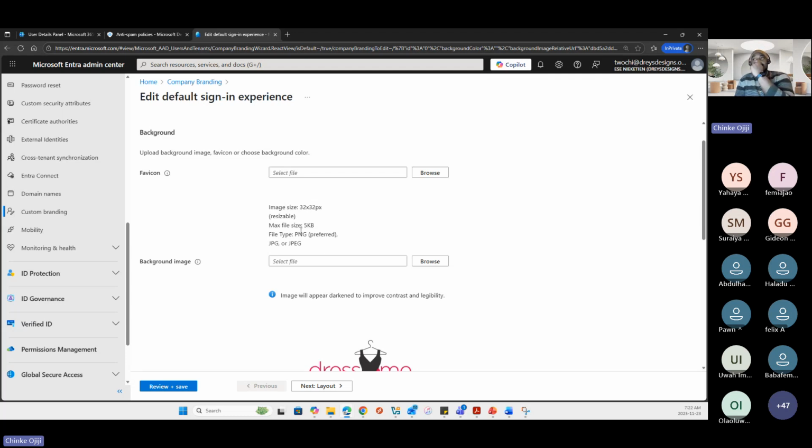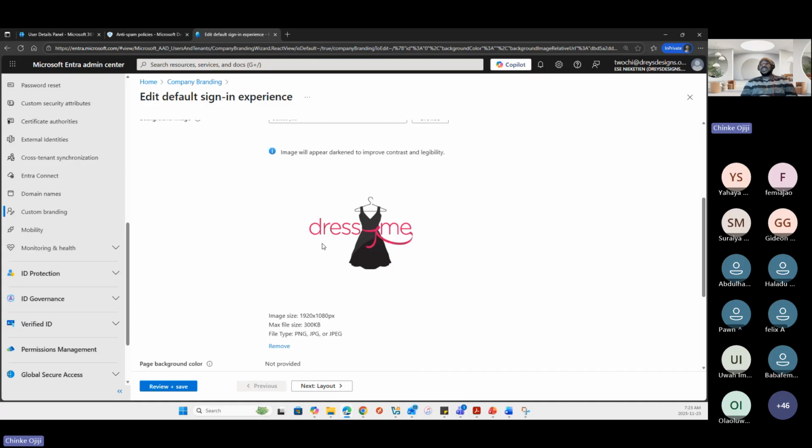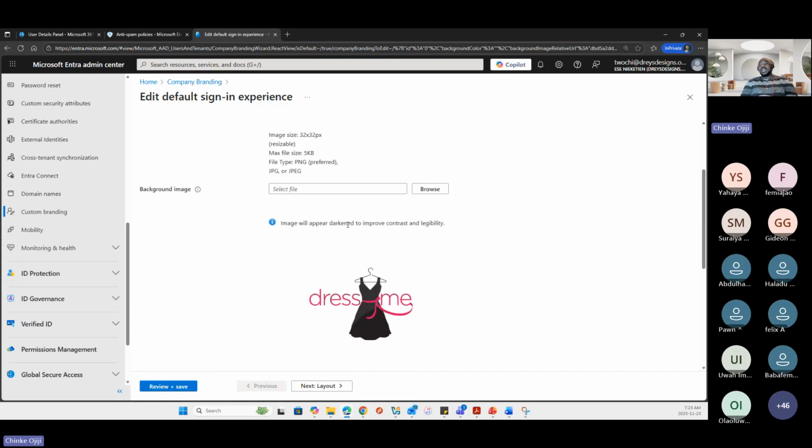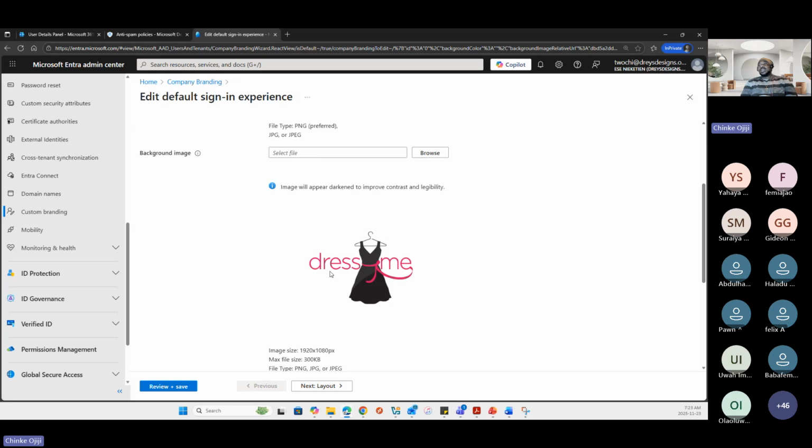Now you can see here that it says PNG is preferred to JPEG and JPG. That is what is preferred, but it doesn't mean you can't use JPEG. But it's preferred that whatever image you want to use is first converted to PNG before you use it. So the background image, you can see in the login page I showed you, that background image we saw.